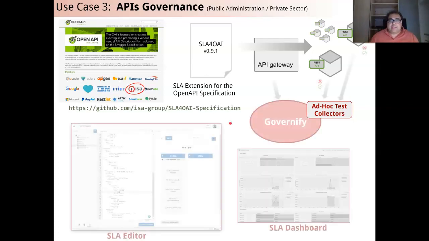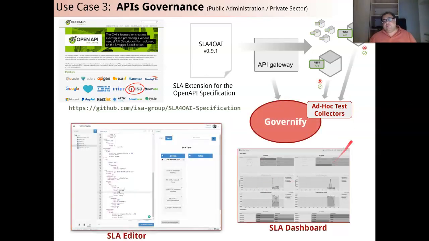So the Governify application in this case was to create this kind of ad hoc task collectors. And based on the extension, we provide an easy-to-use SLA editor for the APIs. So you could specify the quotas, the rates, or even the costs for the different plans. And automatically, based on the API gateway logs, we could generate whether the SLA is being followed or not.